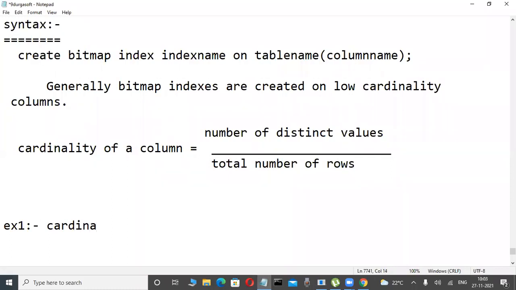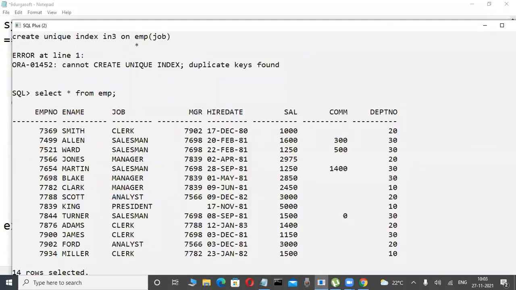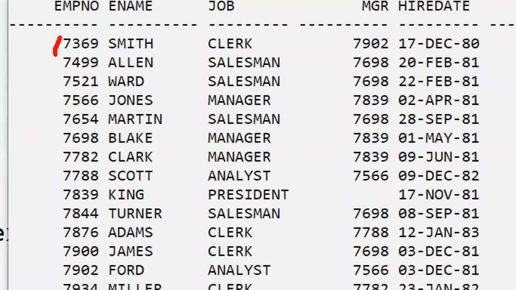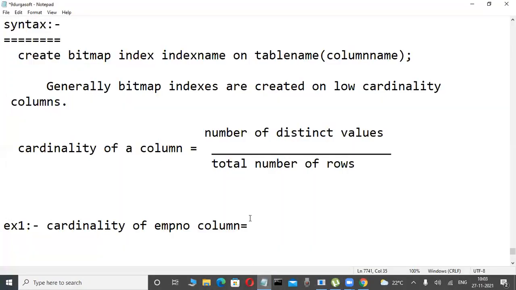Cardinality of the employee number column, for example, in our table. For understanding, it is equal to the total number of distinct values in the employee number column. Observe here in our table: how many duplicate values, how many unique values are there? All of them are unique values. Duplicate data is not there. That's why there are 14 values.